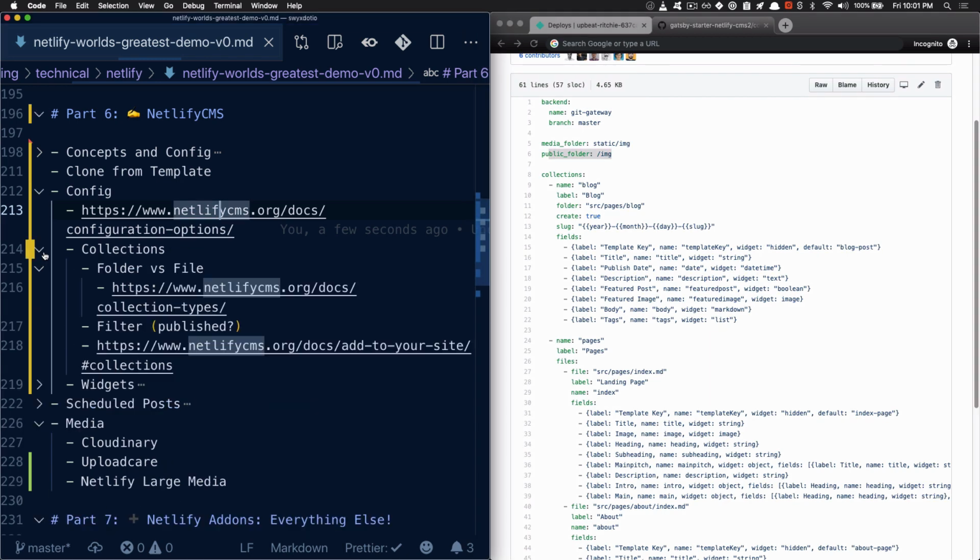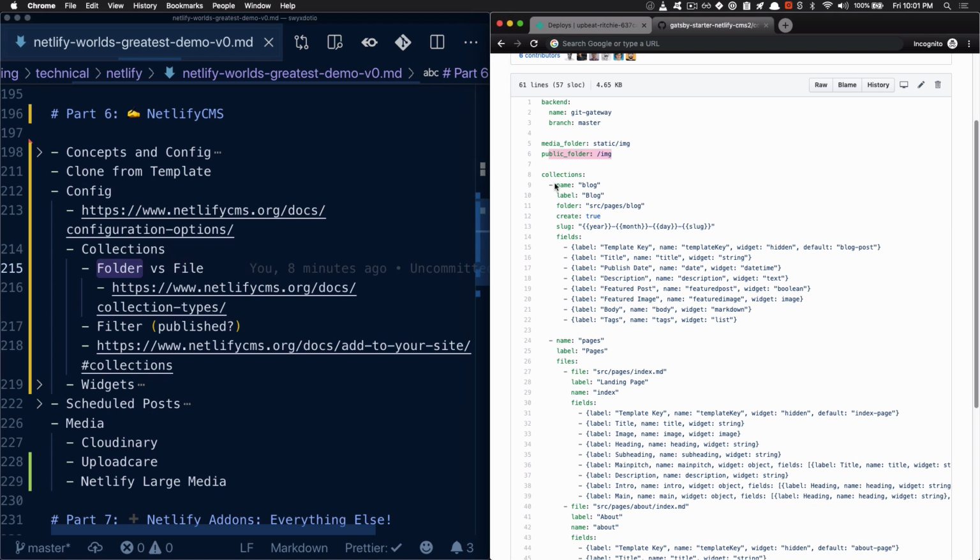And now we come to these concepts of collections. We want to talk about collections, folder collections versus file collections. Folder is actually the easier one, and you can think about it as just templates for your blog, right? So when I edit my blog, I want to be able to specify a date, have that be broken out to year, month, day, and slug, and the slug will be created for me.